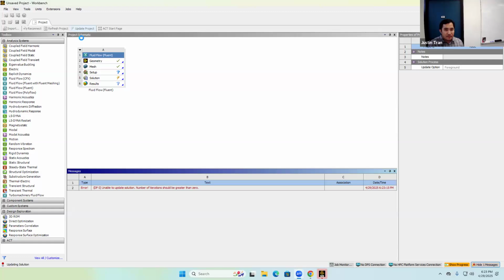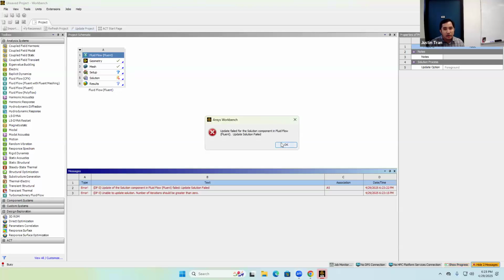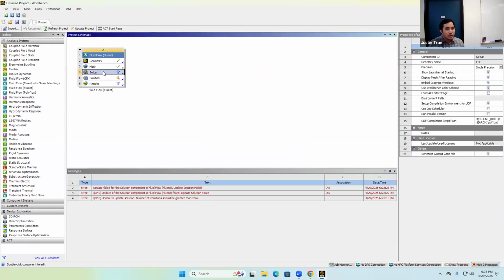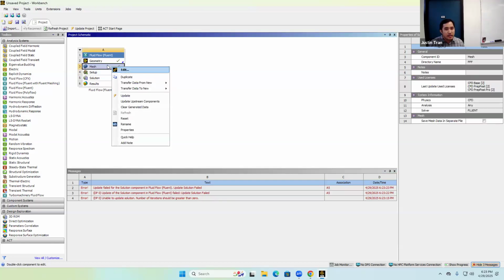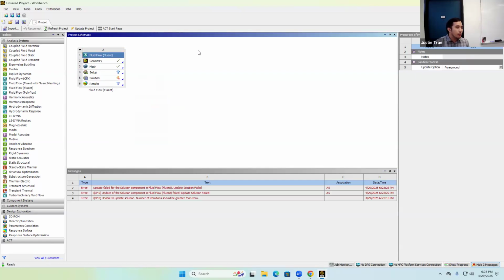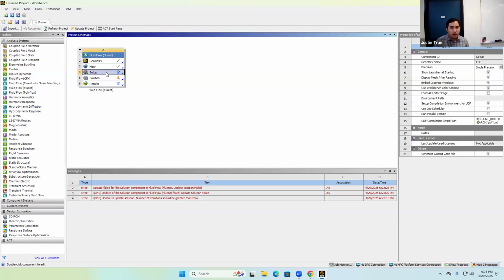Okay, all right, so this is kind of what I expected here. It tried to run the simulation, but it couldn't because we didn't have any boundary conditions, so we're going to go in and change that. If you want to make this step a bit faster, just right click on mesh and click update, and then it's not going to update the entire project. Once you have that green check mark next to mesh, let's double click on setup here.